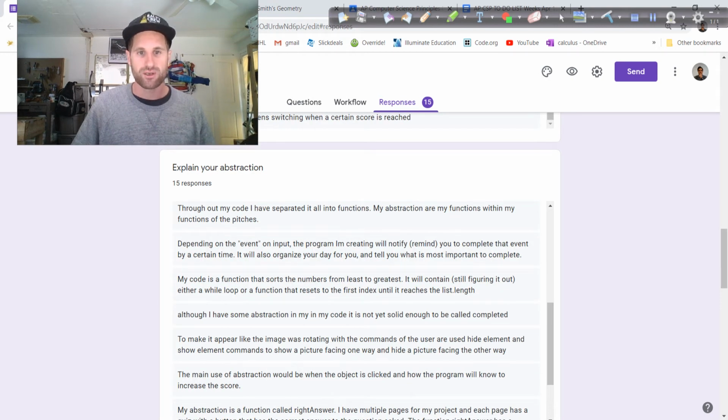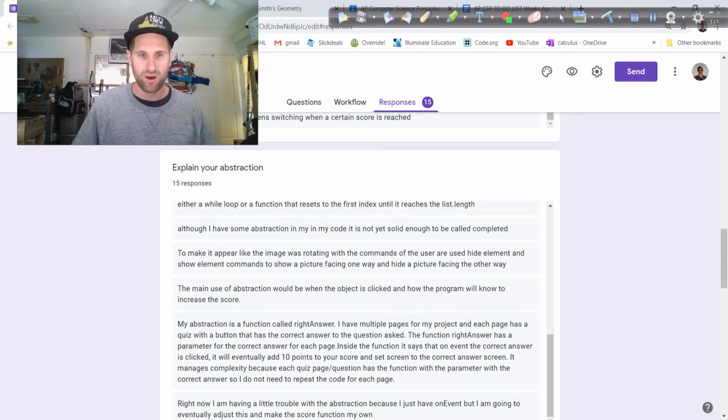Explain your abstraction. Okay, let's see, I got a good one here. To make it appear like the image is rotating, the user uses hide element and show element. Okay, my abstraction is a function called right answer. I have multiple pages for my project. Each page has a quiz with a button that has the correct answer. The function right answer has a parameter for the correct answer for each page. So they're using it multiple times.